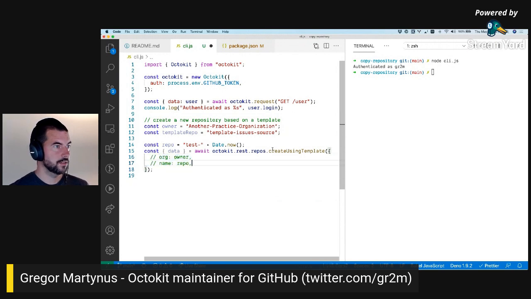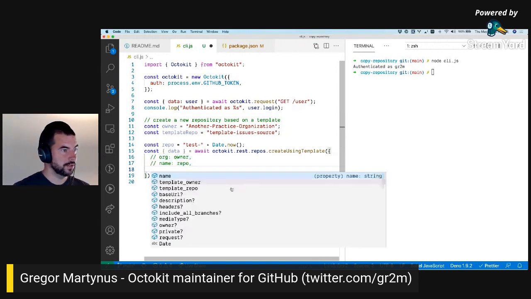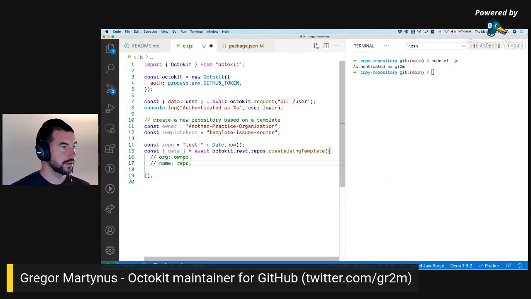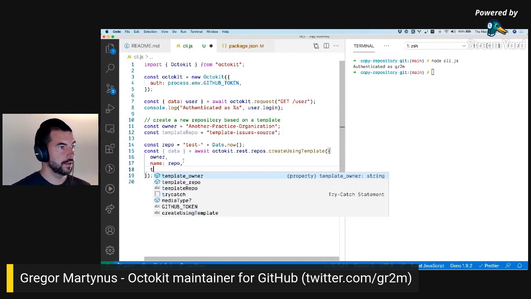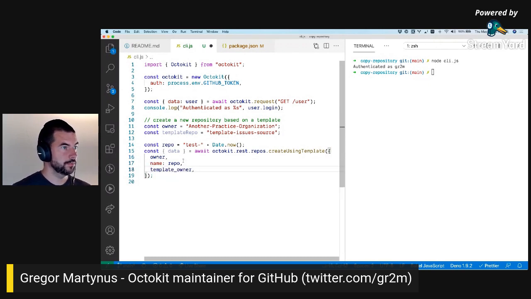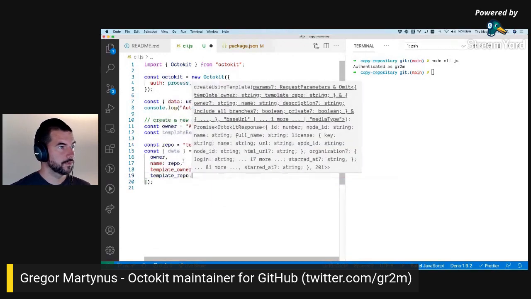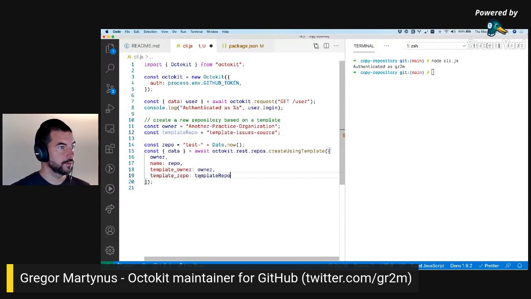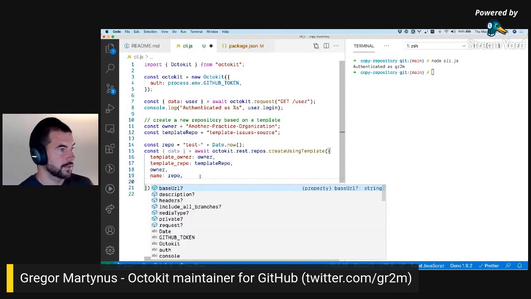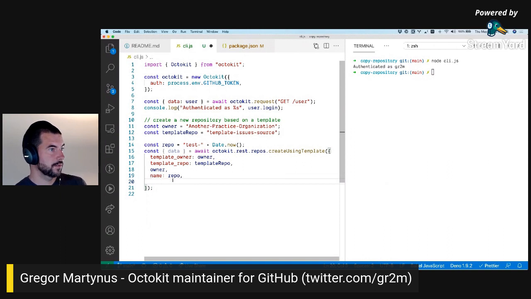Interesting. So let's see what parameters we have to set here. Yes, so we set name as well, but we don't set org, we set owner, and then template owner and template repo. So template owner is also owner, and template repo is our template repo here. Let's move this to the top. Okay, let's see what else. I think that's it.